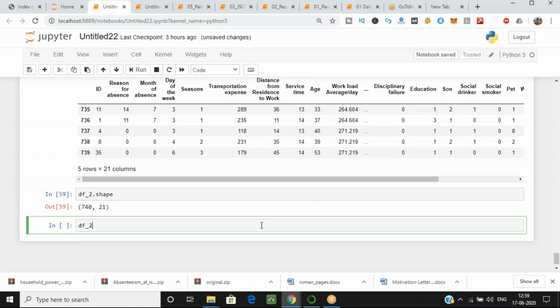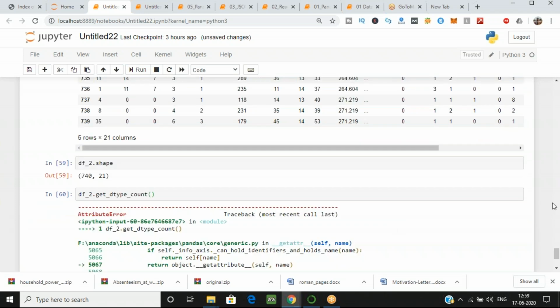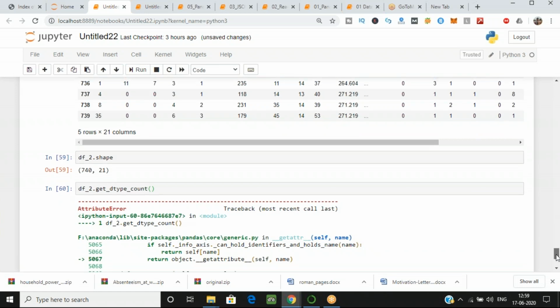yes, we have to take first of this, then get, because you want data type, so dtype. Now I want to count also, because count of all the data types. Okay, it gives the error. Let's see why it gives the error. Maybe I have written it wrong. Okay, it is saying it does not have the count value.